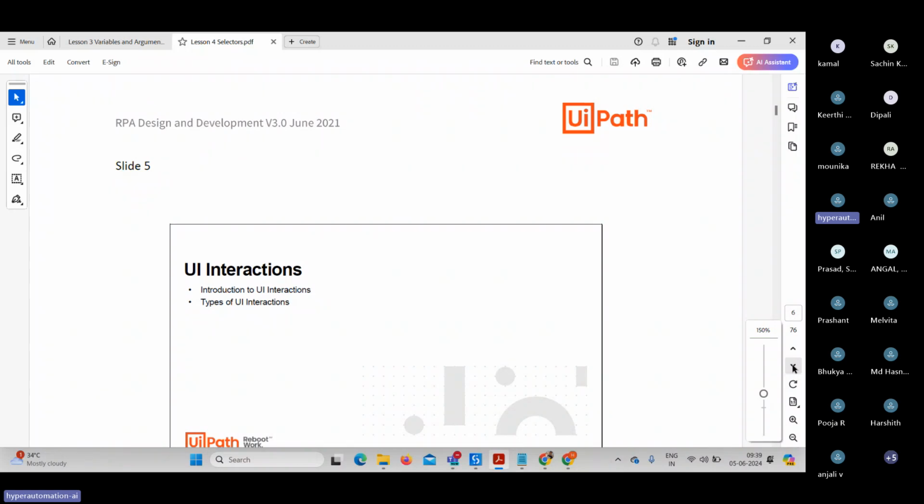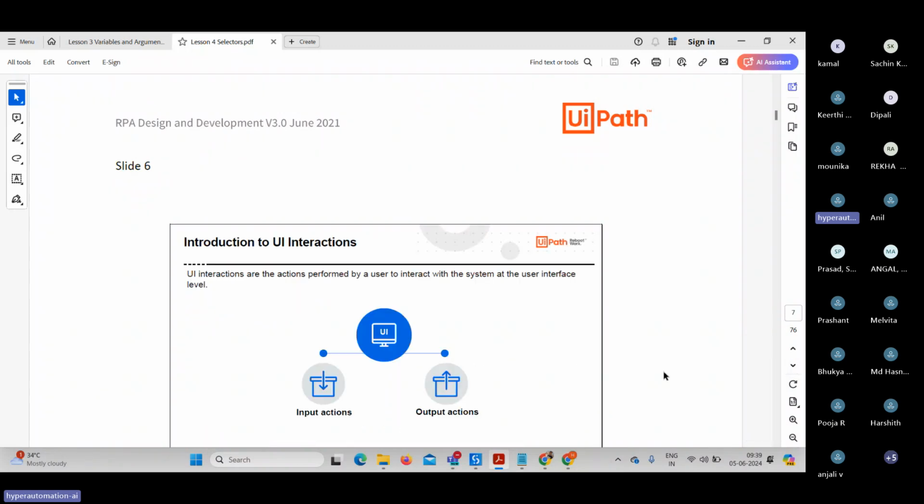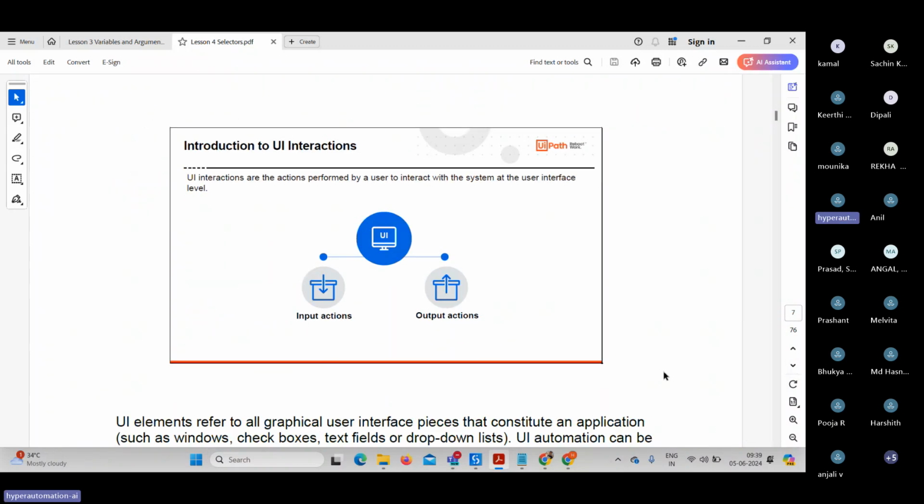So interactions, we'll try to see an introduction to interactions. Let's say that I have some web-based application or a desktop-based application or else an SAP or else a mainframe. So what you do basically, either you will try to provide some input or else you try to get some output. Right.